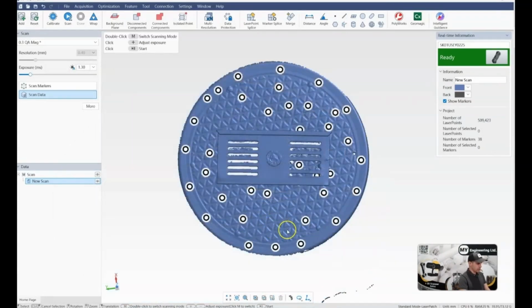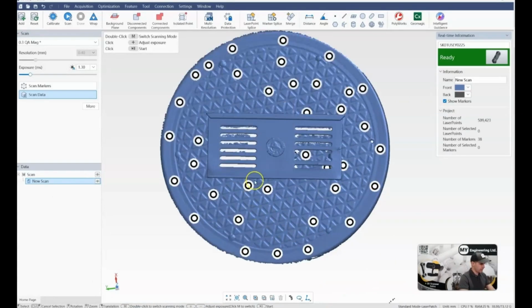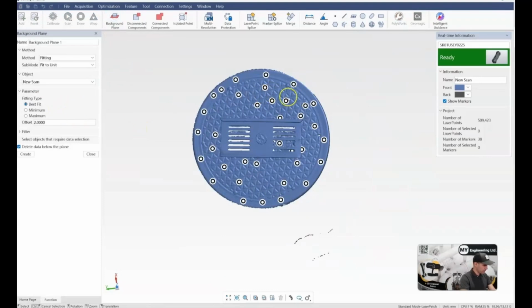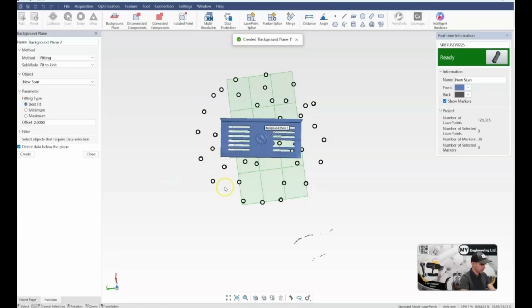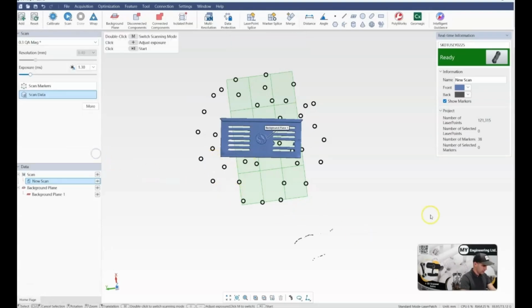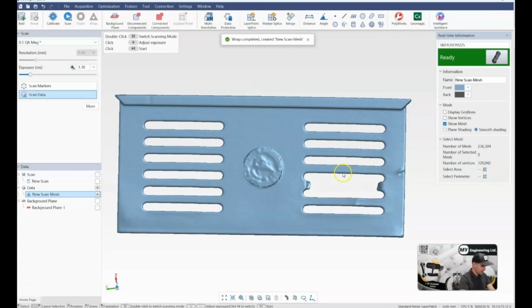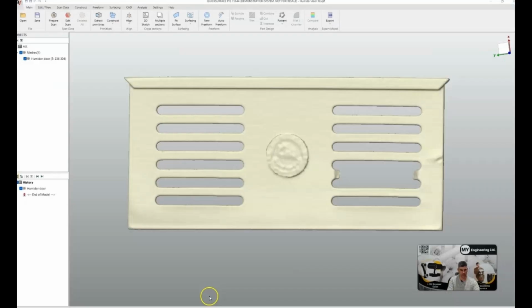The last thing we need to do before we export this is get rid of everything that we don't want in this scene. I'm going to use my black background plane function and select a bunch of these targets. It fits the background plane to that and deletes everything below it. We've got a little bit of artifacts over here, so I'm just going to select those and delete. Now we can wrap it, which is how we turn it from raw data into a mesh. And there we go. This is the piece that we're going to use to reverse engineer. So I'm going to save this and export it.